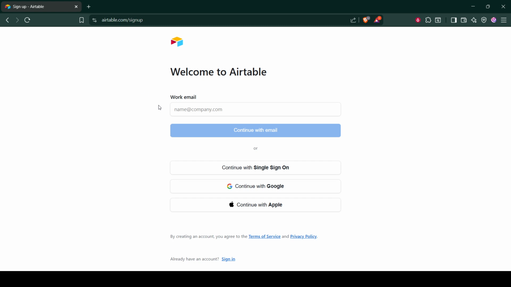Now, your next step is to look for the sign up for free button. This is typically found at the top right corner of the page, but you might also spot it centrally positioned on the homepage, ensuring you don't miss it. After clicking the button, you'll be given choices on how you'd like to proceed with your sign up.